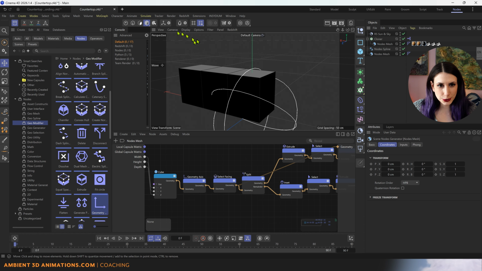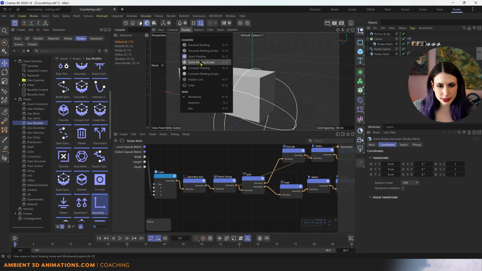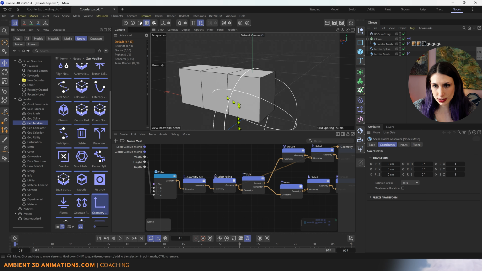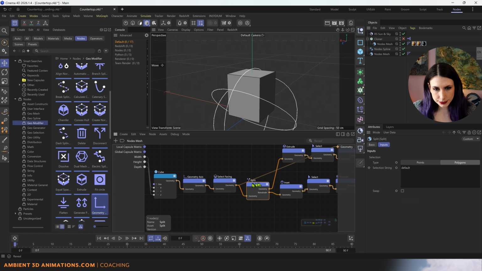We have this cube. I'm going to choose quick shading for right now, or maybe quick shading with lines. This is where we are currently, and I'll even turn off the cloner so that it looks a little bit more like it. We'll talk about the cloner too in the future. And then we want to split it into two parts.